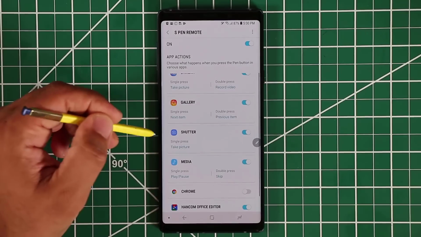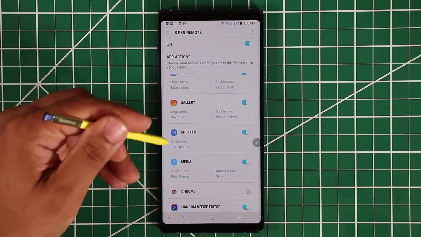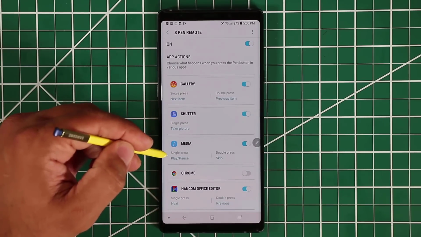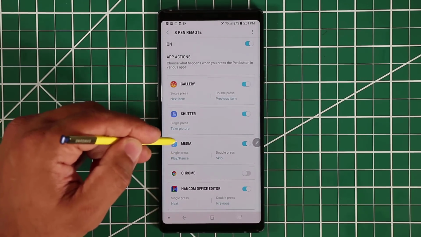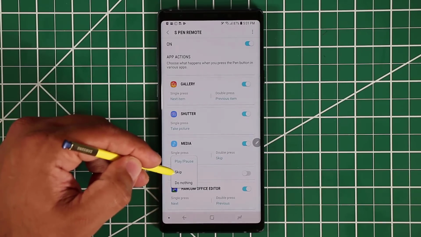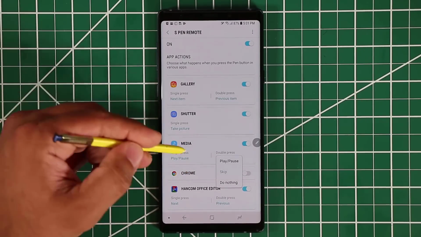And again, over here we have the shutter. If I just tap this one time, it takes a picture. I can tap again or do nothing. I can control my media. I can play and pause using this on the music application. If I tap this, I can play pause, skip to the next track, or do nothing. And same over here, I can modify this as well.